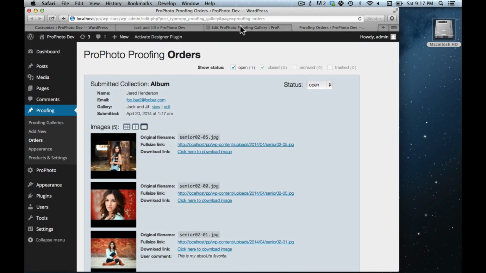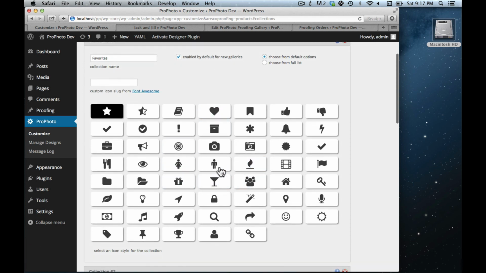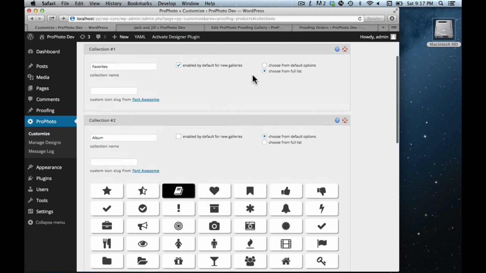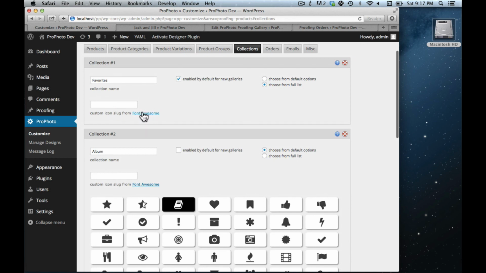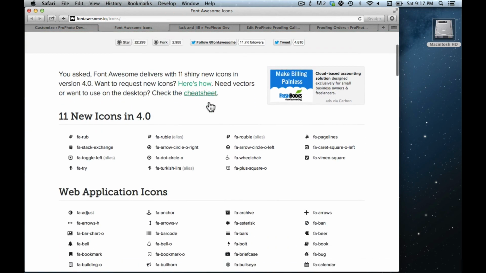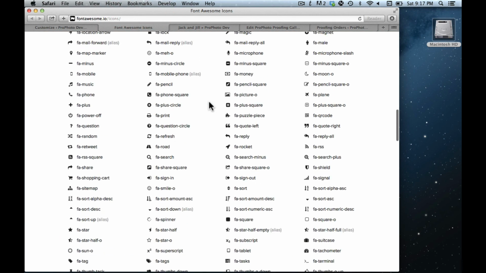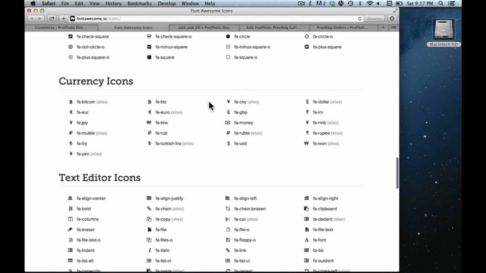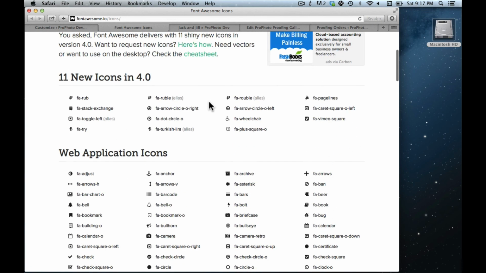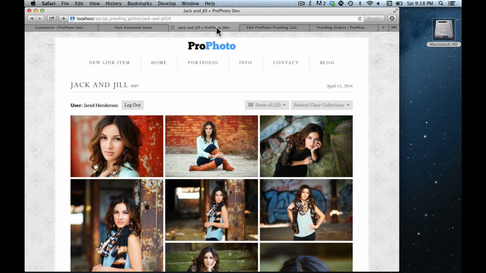So again, the collections are pretty customizable. You can have a handful of them on and use them for different purposes. We give you a bunch of default icons you can use. If you don't want to pick one of those, you have an even larger list: you can set a custom slug by going to this website, and there's about 400 icons you could choose from, and any of the ones on this page will work as a custom icon for a collection. So that's a little bit about users and also about collections in the ProPhoto Proofing plugin.